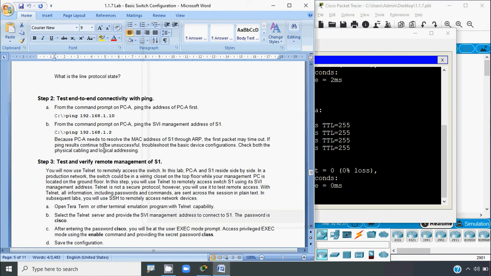Because PC-A needs to resolve the MAC address of S1 through ARP, the first packet may time out. If ping results continue to be unsuccessful, troubleshoot the basic device configurations. Check both the physical cabling and the logical addressing. Anyways, it's working here in Packet Tracer.